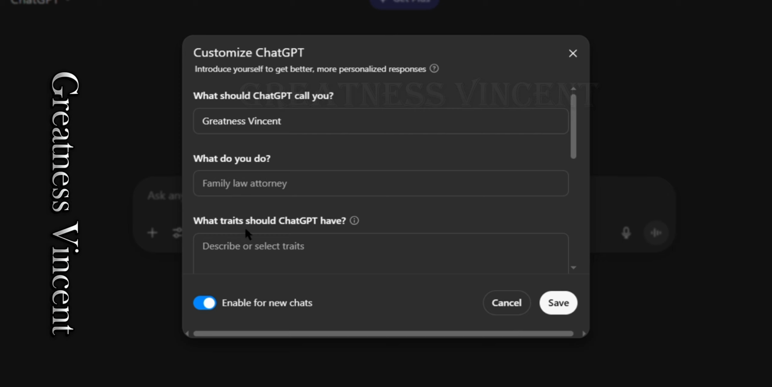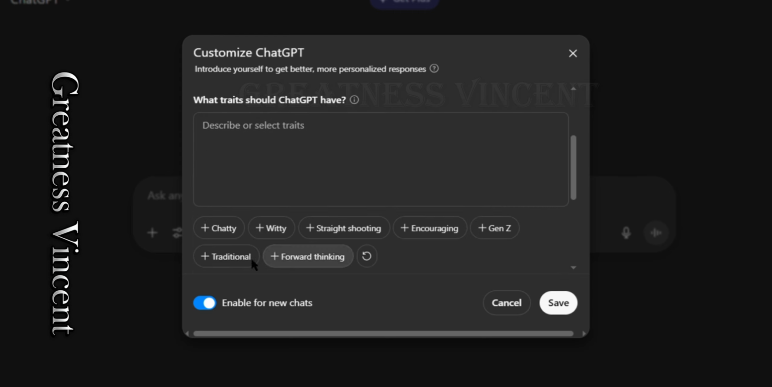What traits should ChatGPT have? That is, how should it be with you? Should it be chatty, witty, straight shooting, encouraging? You want it to chat like a Gen Z, like use Gen Z slangs and all that? Or do you want it to just go forward thinking or traditional? Or you can even put your own stuff here. If you don't want to choose from any of these options, you can see you can put in whatever you want to put there on how you want ChatGPT to behave with you. You're customizing the character of ChatGPT, right?